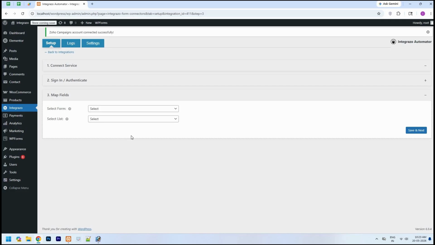Now we're in the Map field section. First, select the form you want to integrate from the list. Then under Select List, select the list where you want the customer data to be added. After selecting both, click on the Save and Next button.